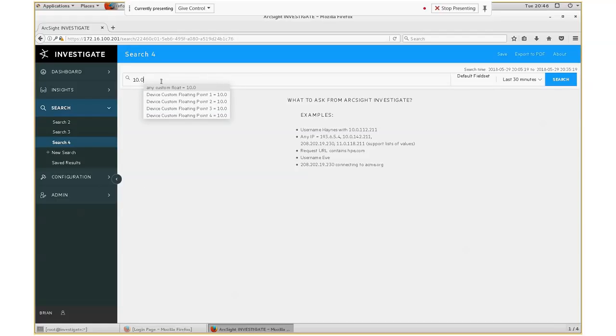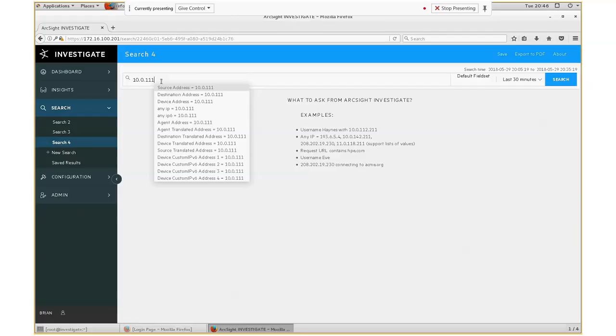So again, just type in an IP address. Just as easy as typing in an IP address. So I'm defining a subnet. And then from all these recommendations, I'm going to say, okay, you know what? I'm going to say any IP, because I want to see all the events to and from the specific subnet that I'm looking for. Now here's the query.